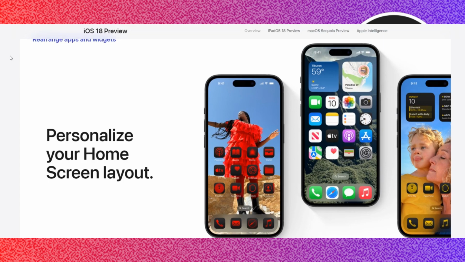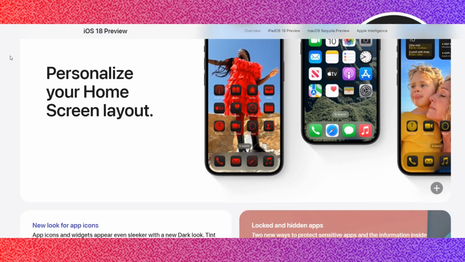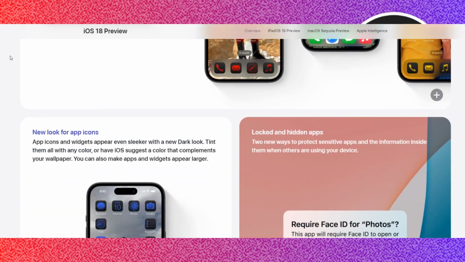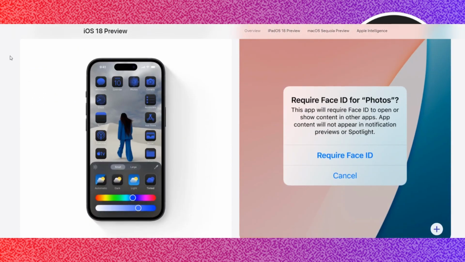Step number 3. Software update settings. Once enrolled, you might need to enable beta updates in your iPhone settings. Go to Settings, then go to General, then go to Software Update and enable beta updates.